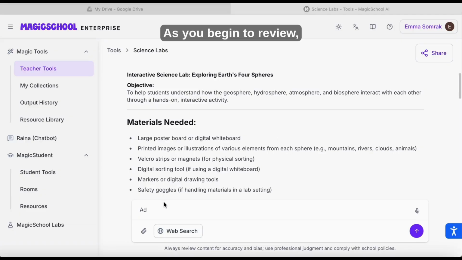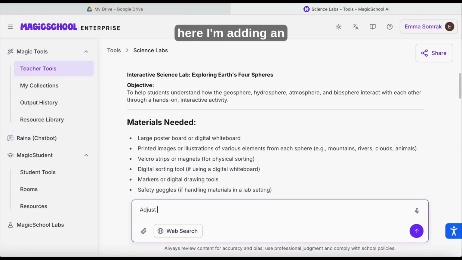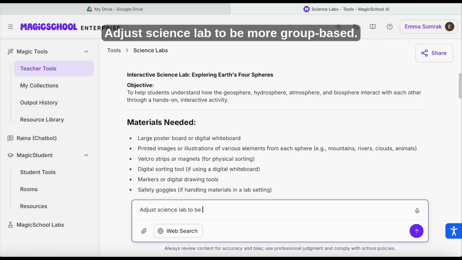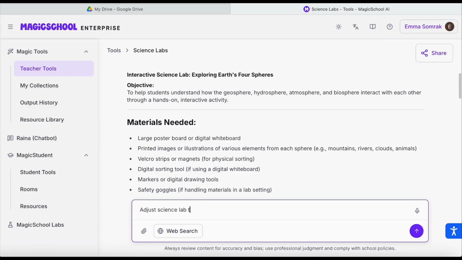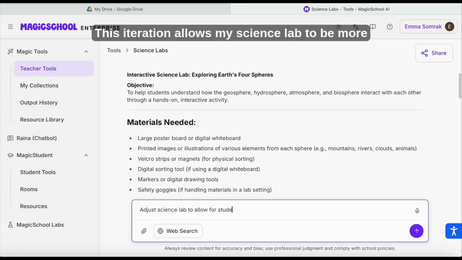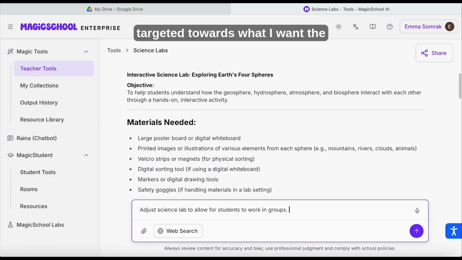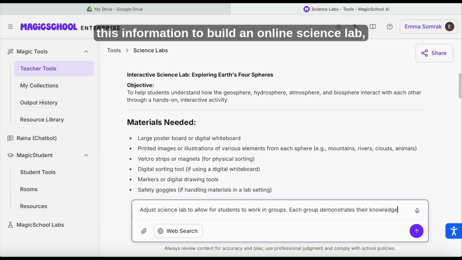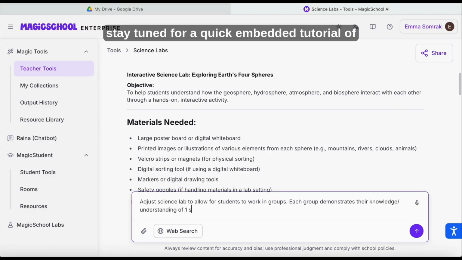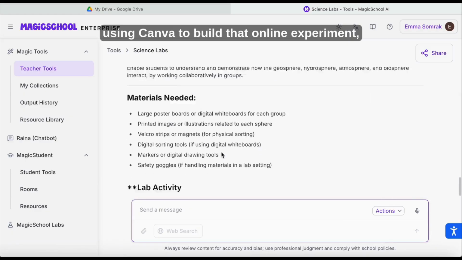As you begin to review, begin to think of changes you might like in your lab. Here, I'm adding an adjustment. Adjust Science Lab to be more group-based. This iteration allows my science lab to be more targeted towards what I want the instruction and lab to look like. If you are interested in seeing how to use this information to build an online science lab, stay tuned for a quick embedded tutorial of using Canva to build that online experiment.